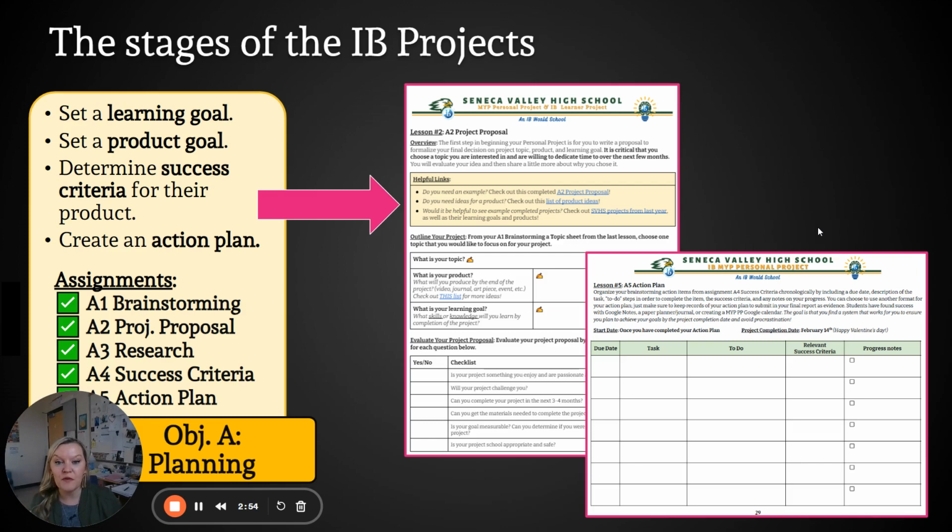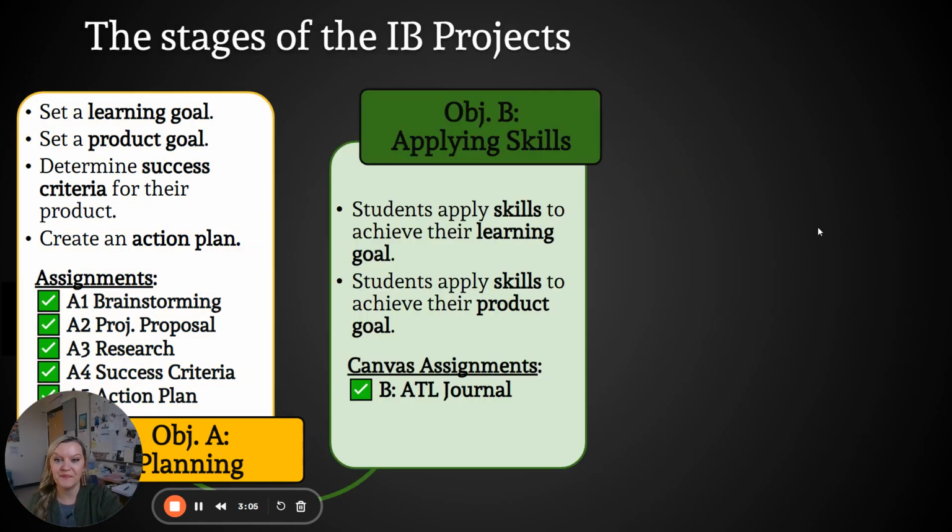So in your final report, you'll see an objective A, and you will pull pieces. You can just copy and paste from all of these assignments or take pictures of your written handbook and put them in your final report. For B, that's your applying skills. This is going towards our ATL, looking at what skills we've applied for both our learning goal and for our product. And that should be your ATL journal.